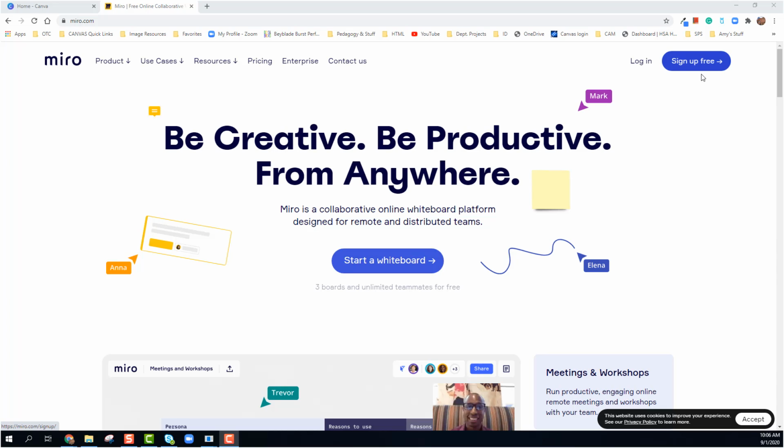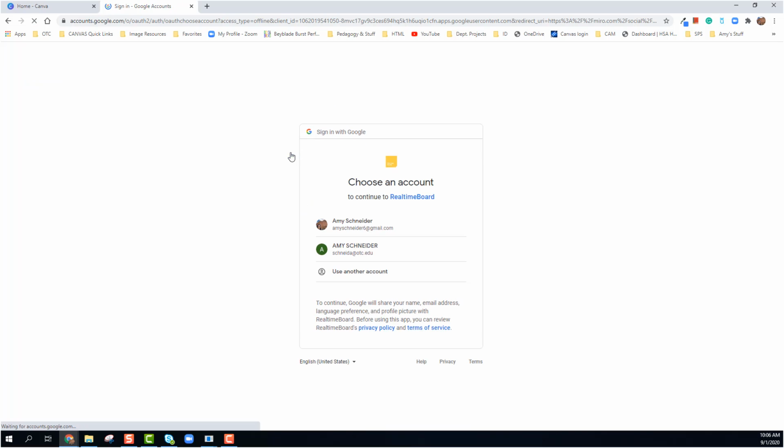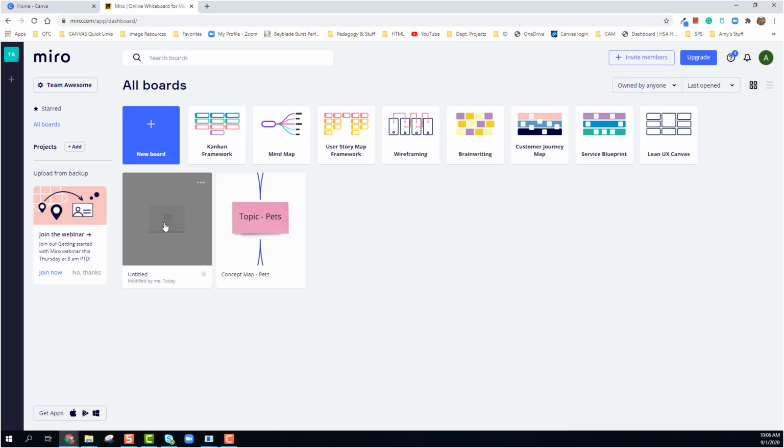You can sign up for free, and each email address you use, you get 3 concept maps that you can use. So I'm going to log in with my Gmail that I've already set up an account with. And you can see here I already have one concept map that I've done, and then I've got another one here that I'm working on.